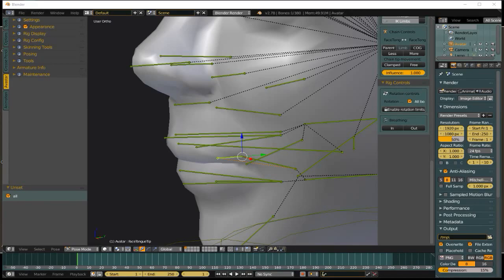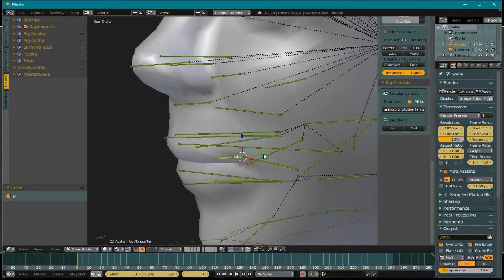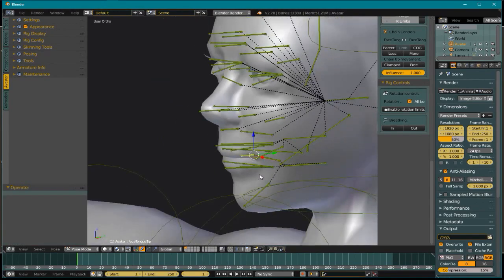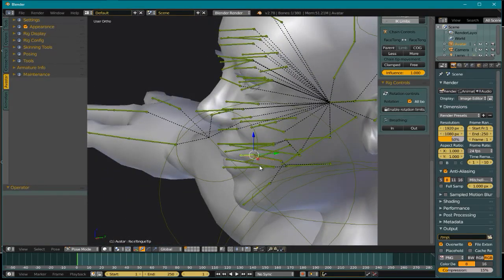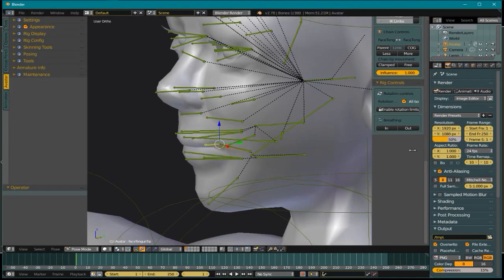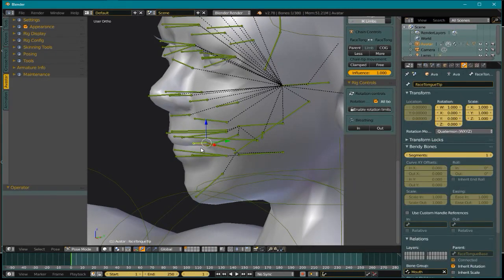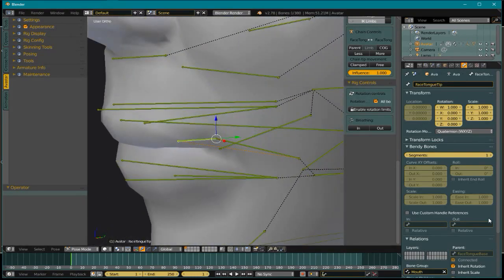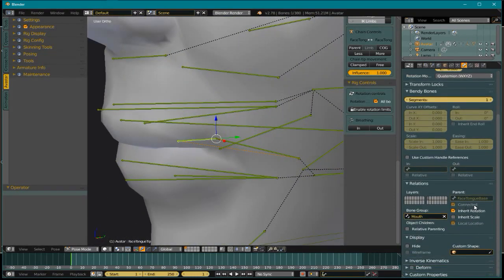So people load up Avastar here, and they go to move this bone and it does this. And that's not what we want. We want to be able to move this bone away from the other bone. The reason this is happening is because this bone is connected to the face-tongue base bone. So these two bones are connected together.